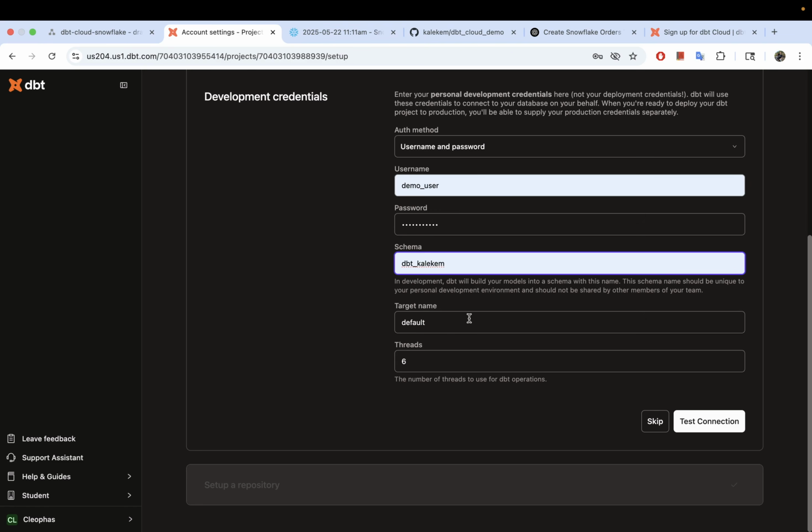Okay, and then after that, you can change the target name here. So this target name, basically, is like our profile. If you've been following some of my videos, or if you have worked with DBT CLI, right? So this will be equivalent to the target in your profile. So you can leave it as default, or you can name it as dev. So I'll put this one as dev.